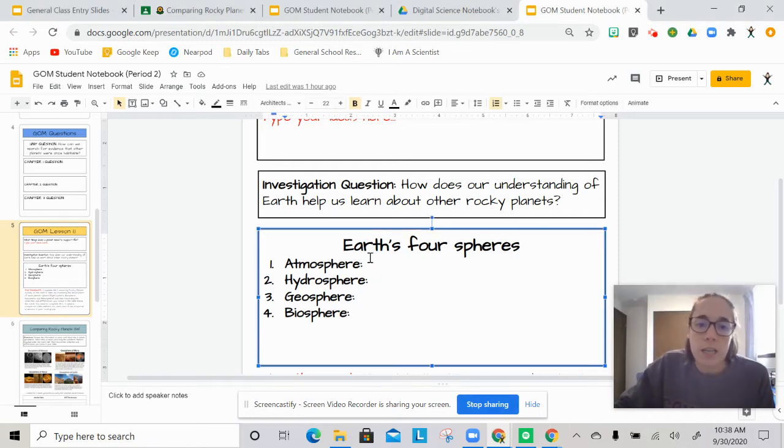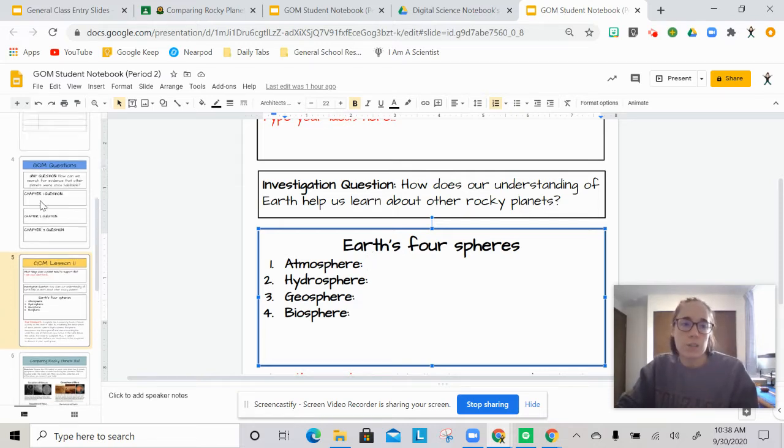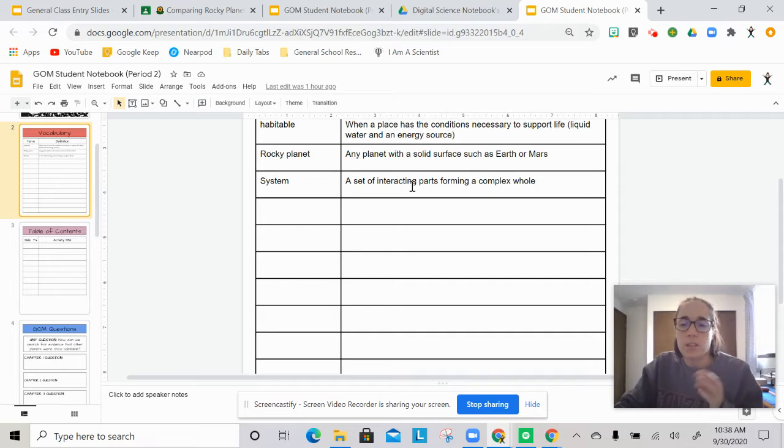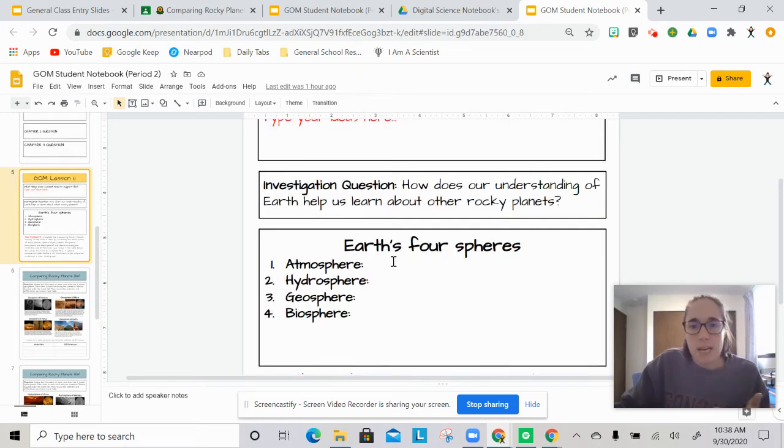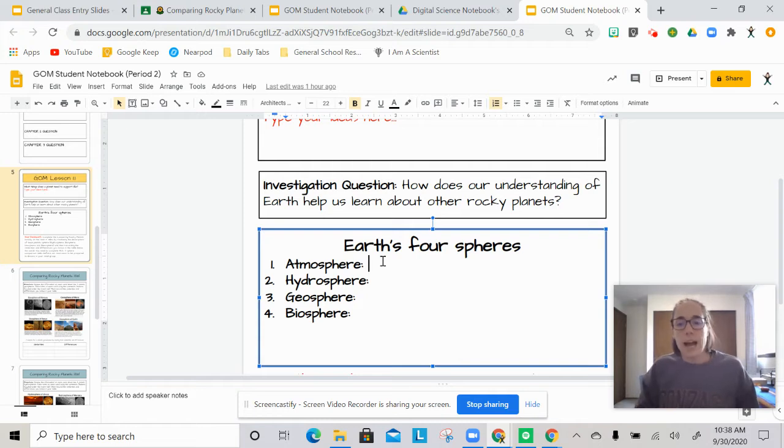So the first thing that we need to do is we did not get the chance to define each of Earth's four spheres. We left off here with the definition of a system, which was a set of interacting parts forming a complex whole. Earth's system is made up of four parts, and those are the four spheres: the atmosphere, the hydrosphere, the geosphere, and the biosphere. We're going to define those right now, and you need to copy these definitions into slide 5 on your journal. So this exact same slide is in your journal, and these definitions need to go in the same place.